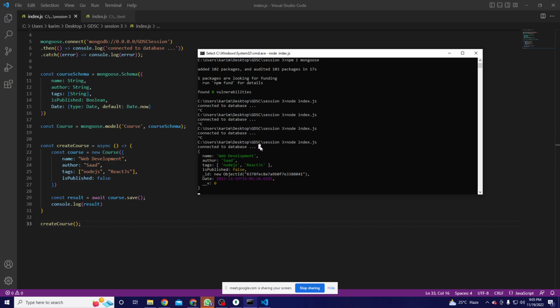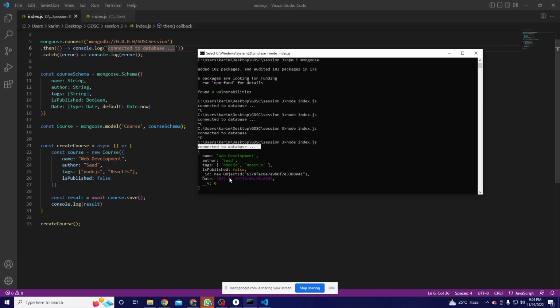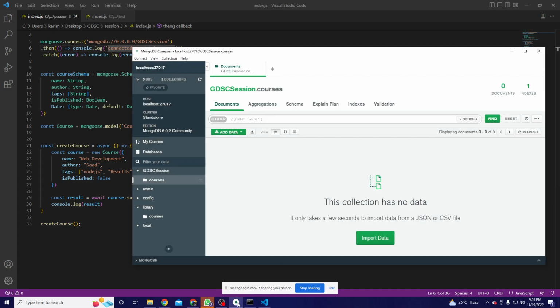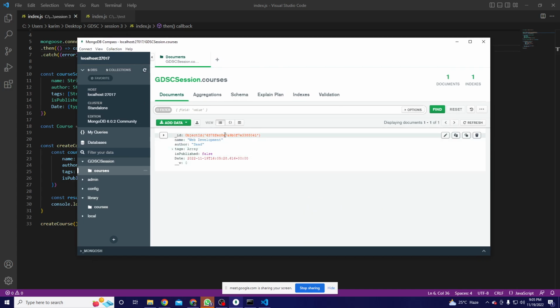And see, it showed connected to database from this promise. And after it saved the document, it shows us the name web development, author Saad, is published, and see, automatically it assigned the date to the current date. Okay, and now if I go to my UI and I refresh it, I can see a document was created. So we successfully completed the create part of the CRUD operations. This is how objects are created.